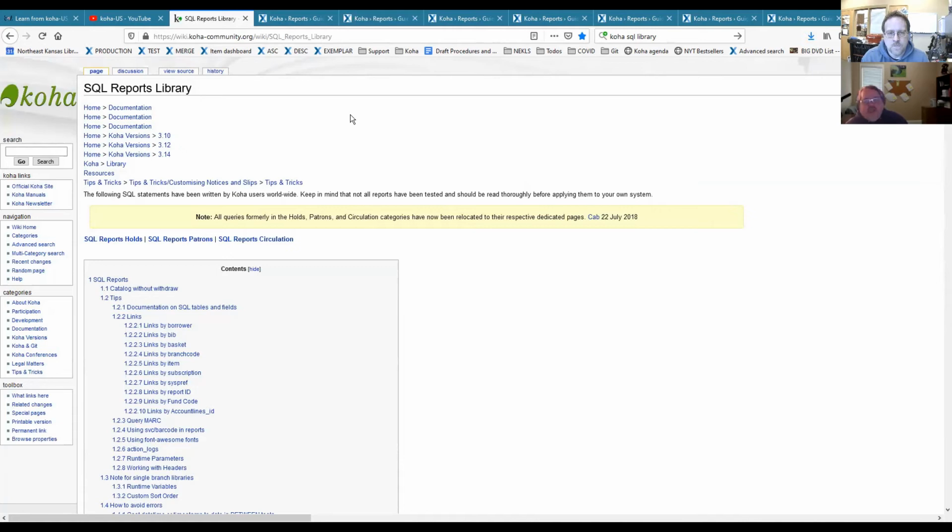I may have put top 200 circs into the SQL library and the Koha wiki. I don't think I put the other one in. I know I didn't put the other one in here because it refers to authorized values that don't exist unless you create them.